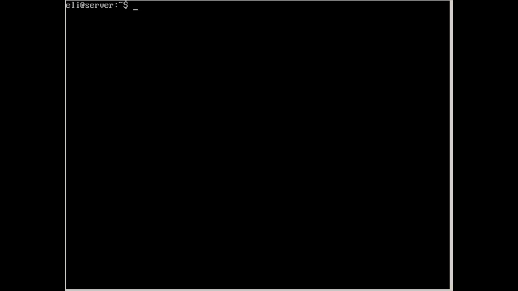So here we are back at the Ubuntu server. Now the first thing that we should do is check on the status of UFW, of the firewall. So to check on the status, you do sudo space ufw space status. And you can see that the current status is inactive. So before we turn it on, we want to make sure that the default for the firewall is to block everything.